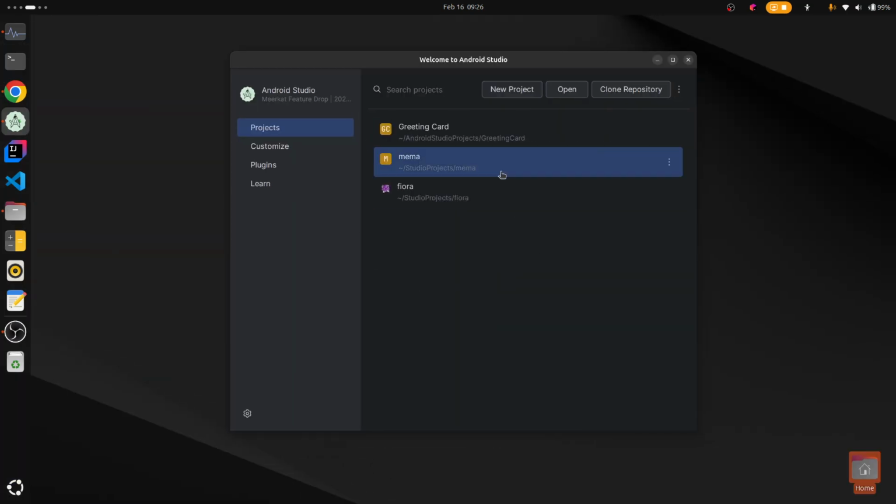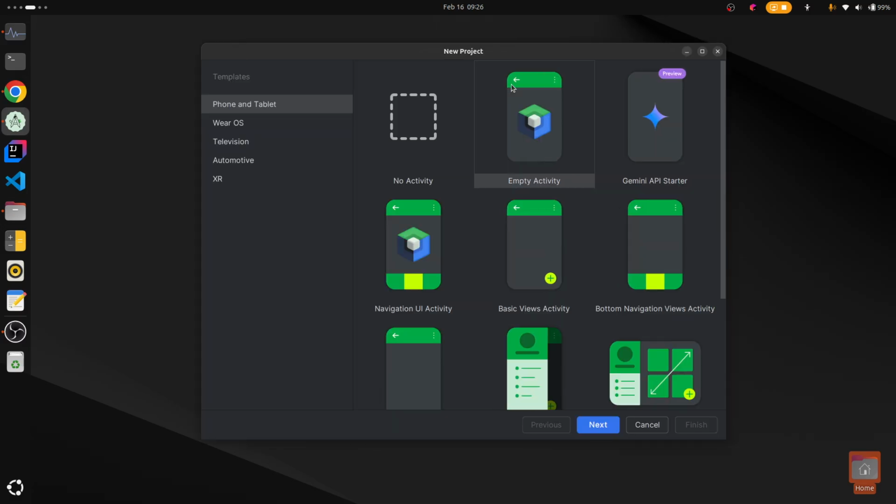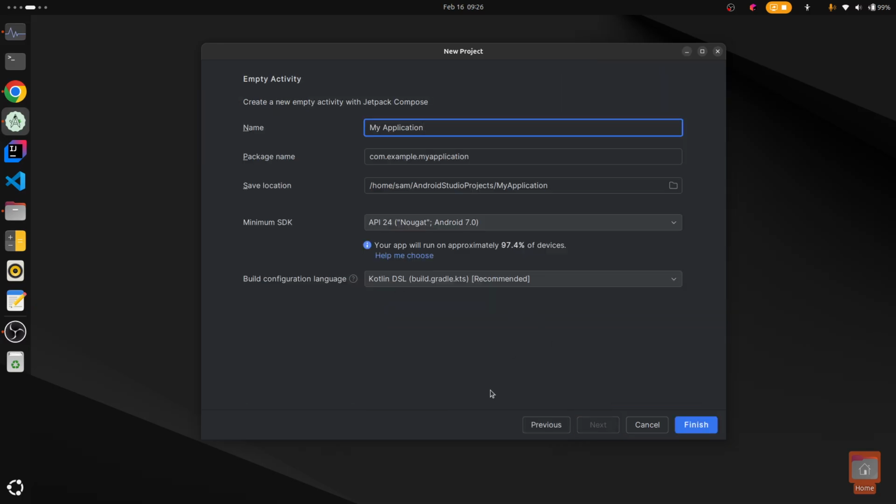So, first, open Android Studio, click New Project, select Empty Activity, and be sure we have the Phone and Tablet tab selected. So, we are inside Empty Activity. Click Next. The name of our app is Dice Roller. Leave the rest as it is. Then hit Finish.